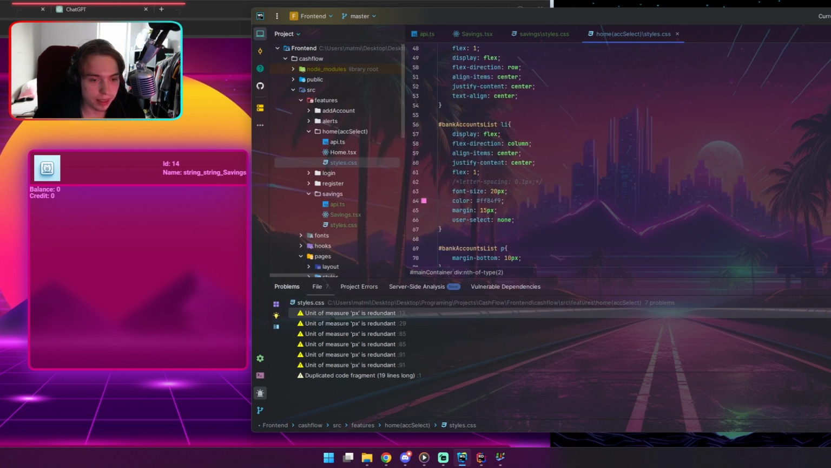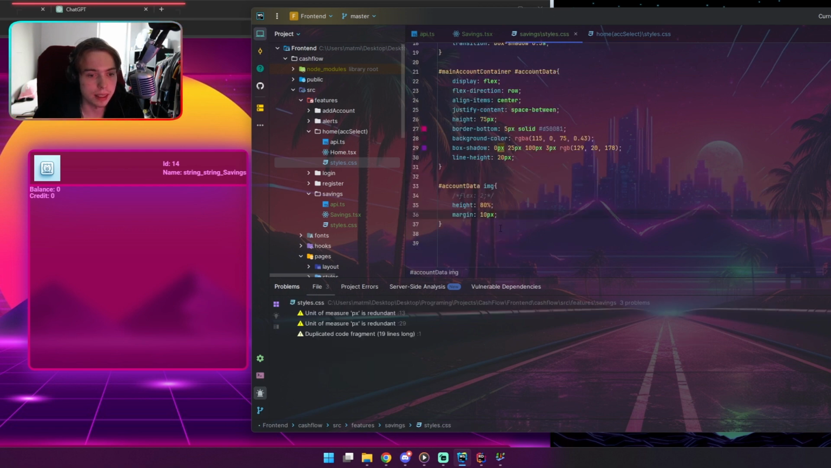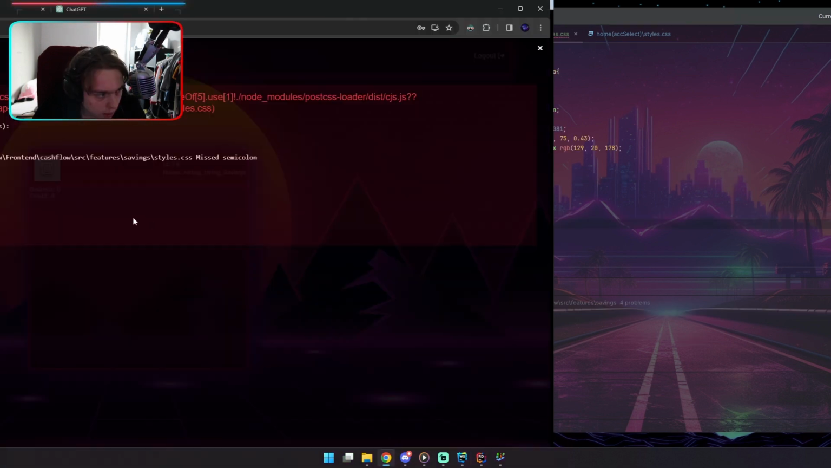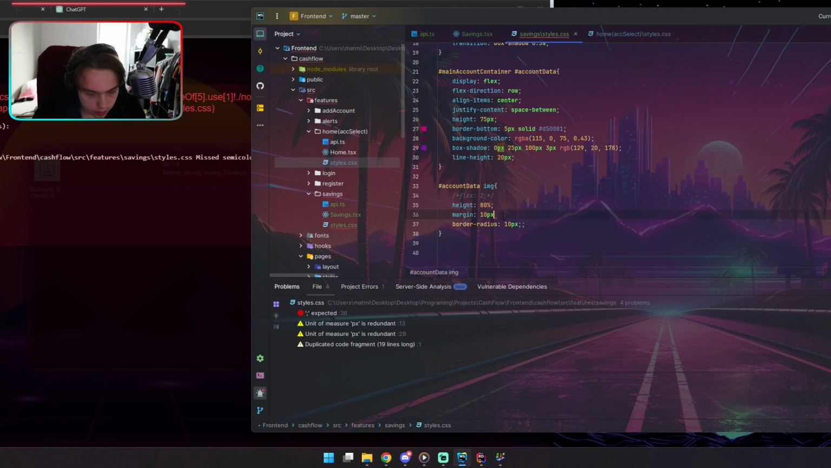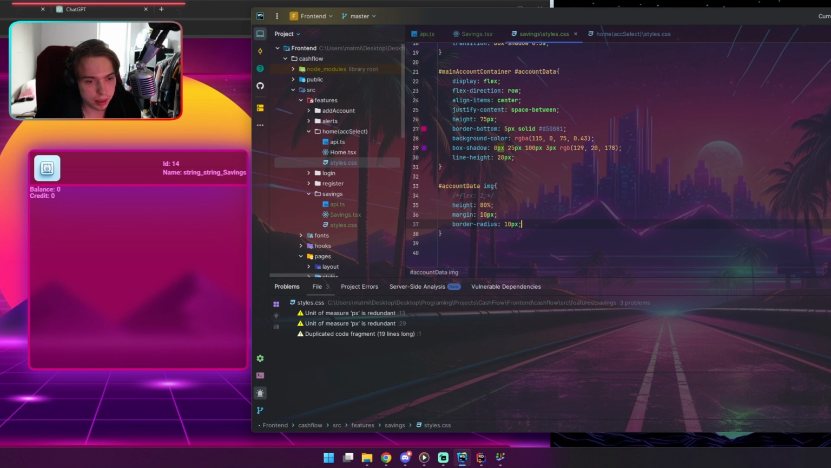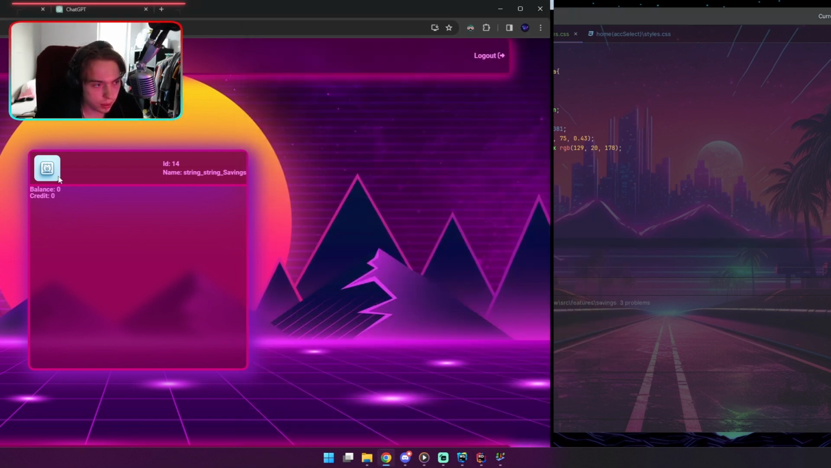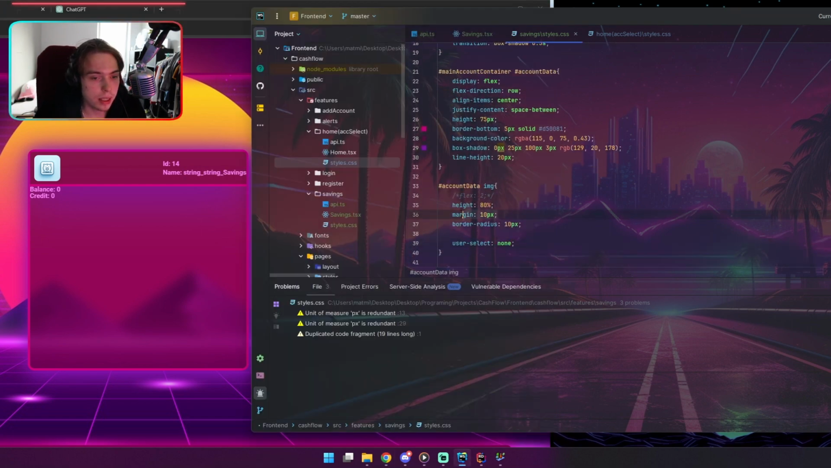Okay, I thought a little faster. Oh, great. For the radius, 10 pixels. How does it look? Okay, good enough for me. Here's a picture, and we will put user select to none. Okay, ID and name, there should be a possibility to select.